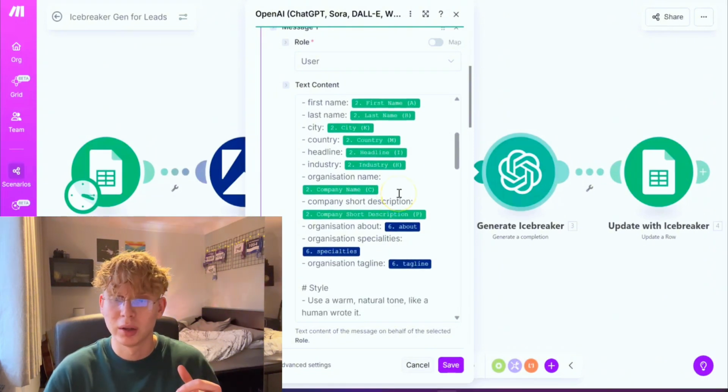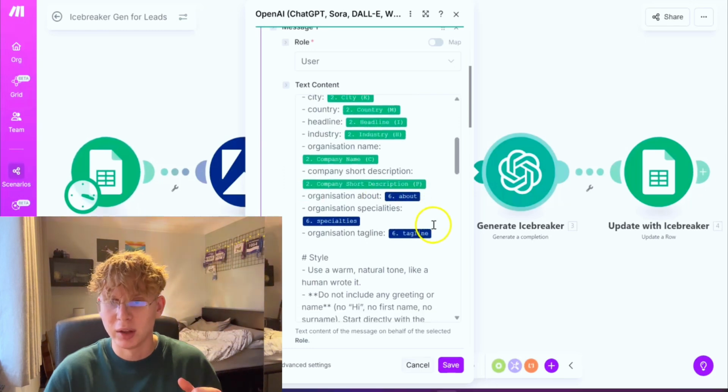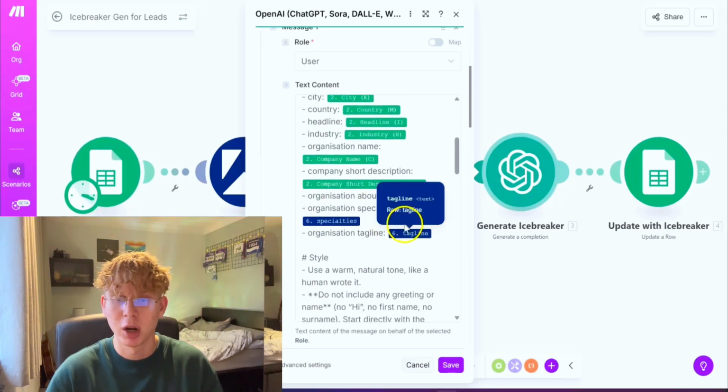Company name, that's a big one. Company short description, that can be useful. And then these blue fields here are the information from the scrape that we've just got on the LinkedIn.